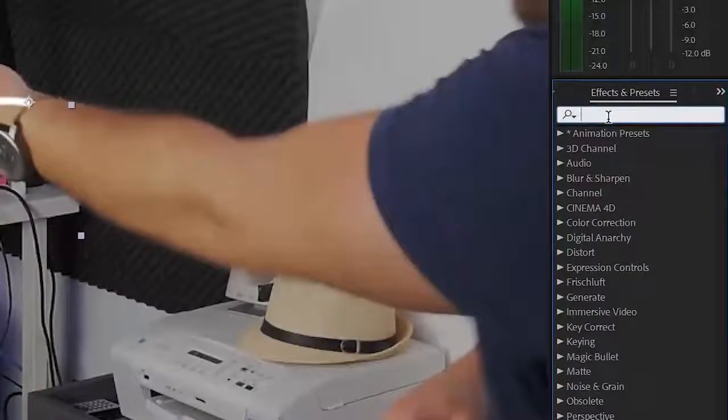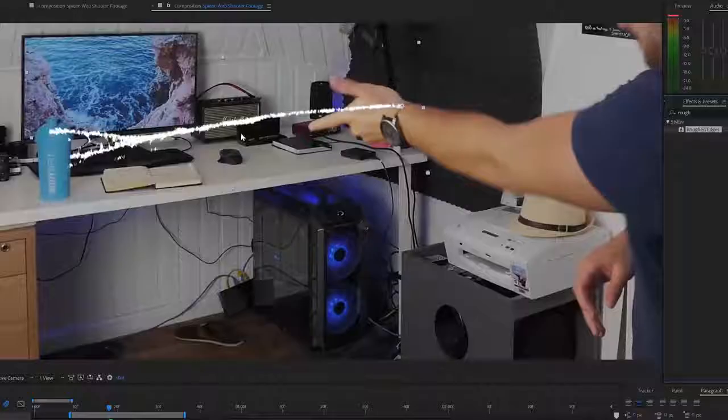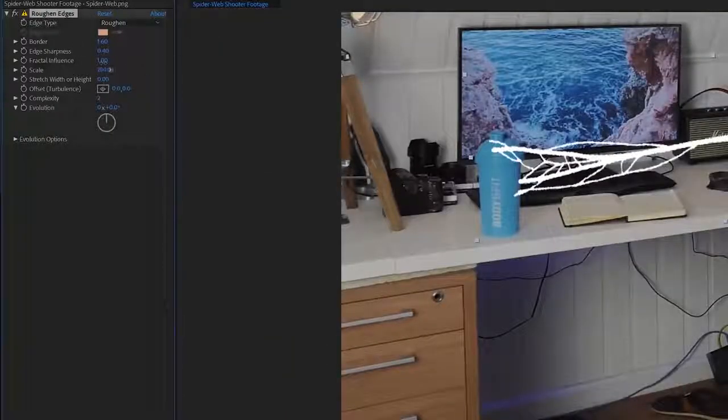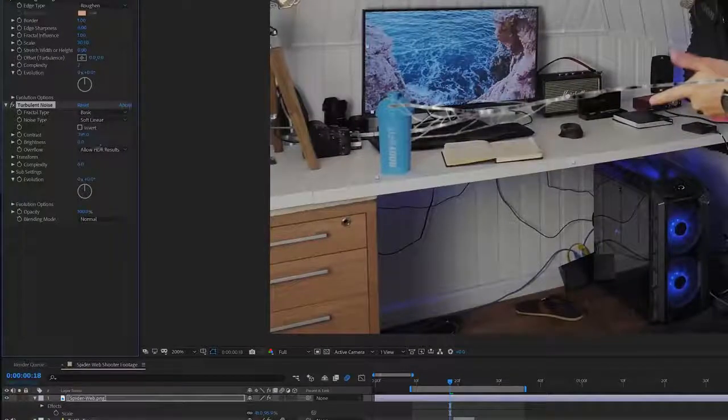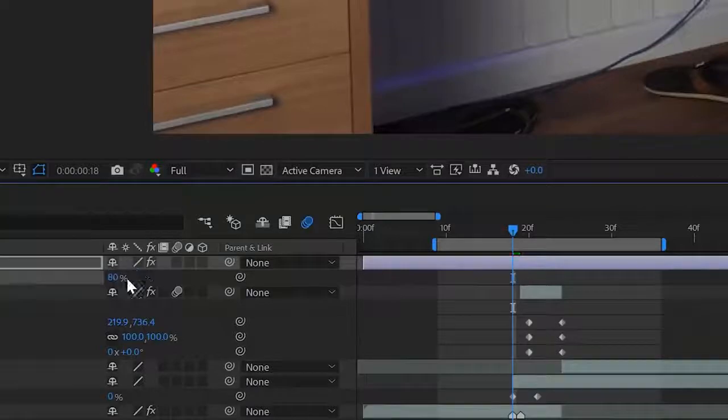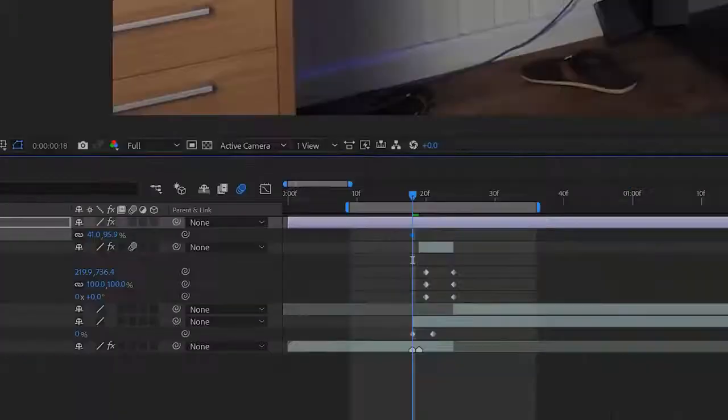I'm going to add a roughen edges effect and play around with the settings until I'm satisfied. This will roughen up the web a little bit more, make it more organic. And then I'm going to apply a turbulent noise effect to give it a little bit more contrast and texture. I also lower the opacity to something like 80 or 90 to make it blend a little bit better with the scene colors.